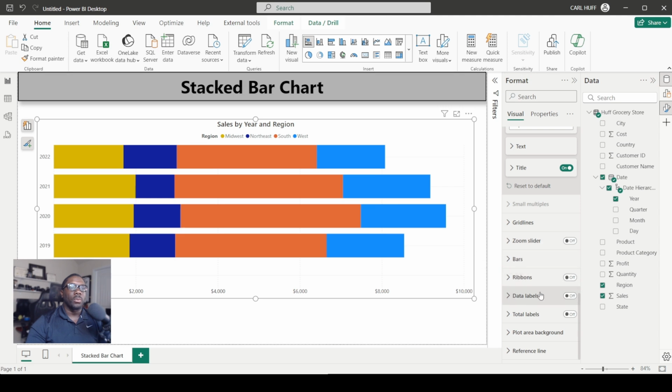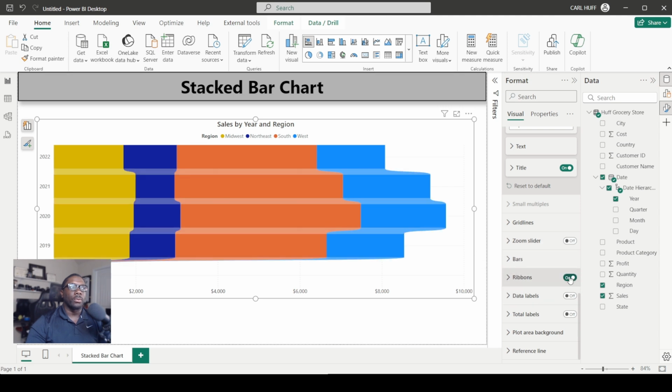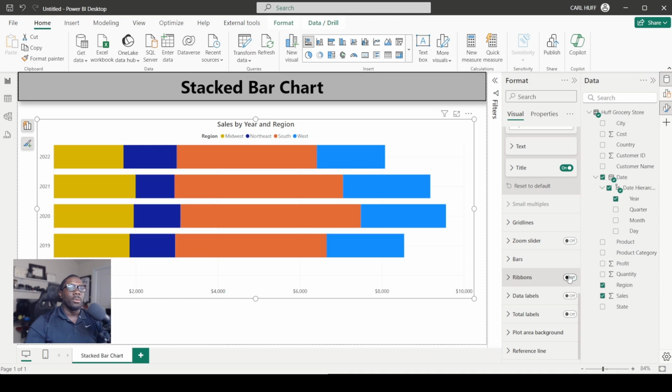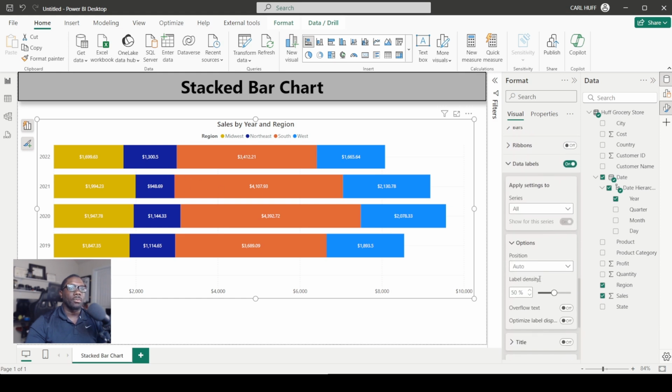And we can also turn on ribbons. If we want to turn on a ribbon, this will basically change it from a stack bar chart to a ribbon chart, but we want to keep it stack bar chart related. And we can also turn on our data labels. So if we want to see some of our data inside of our bars, we can turn on our data labels.